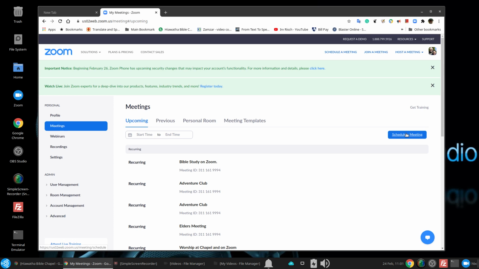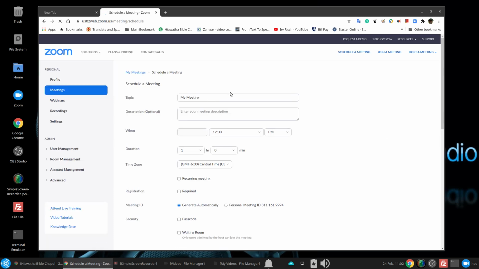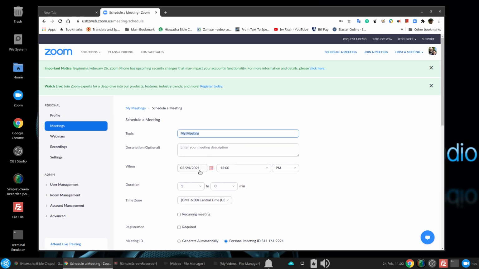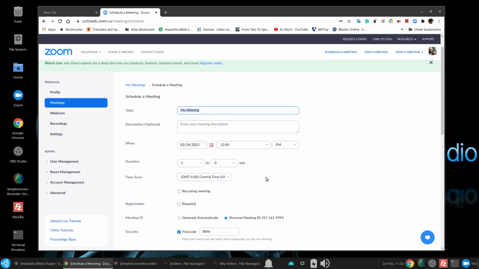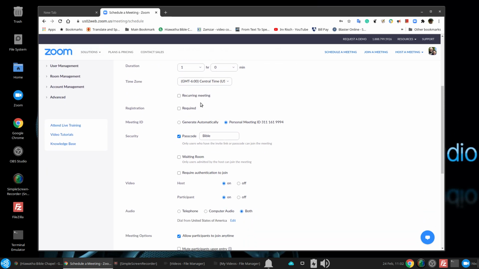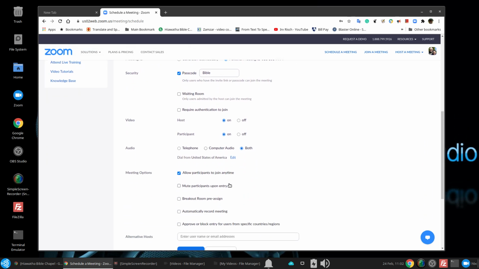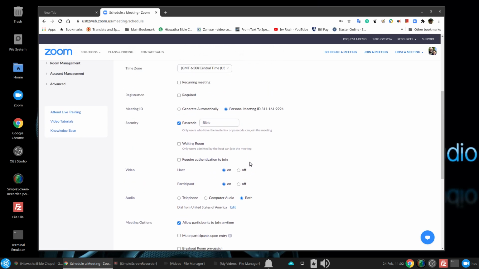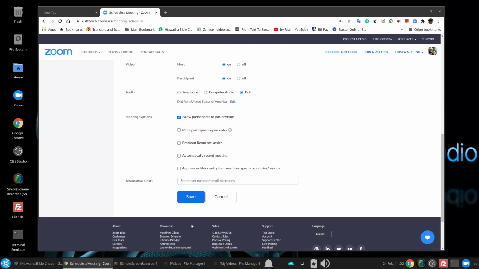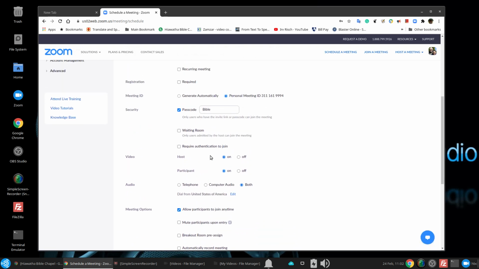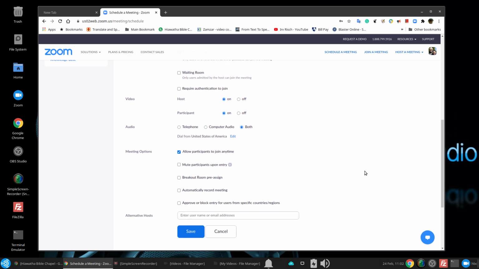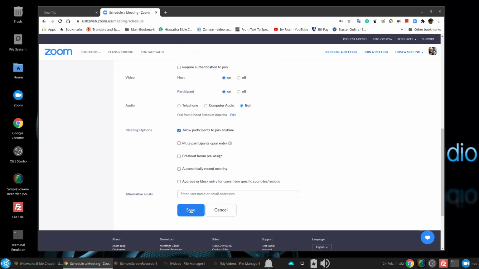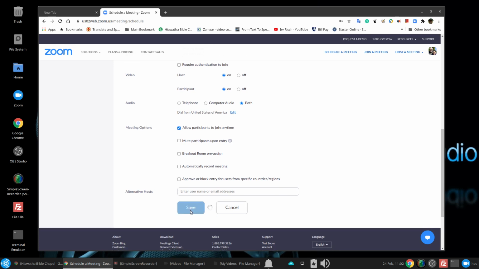I could schedule a meeting by clicking on the meeting, call it my meeting, and set it for today at 12 o'clock, and just keep everything the same. It gives it this ID number right here. That's our personal ID for the chapel, and I've got a passcode in here. So then I just say save the meeting.